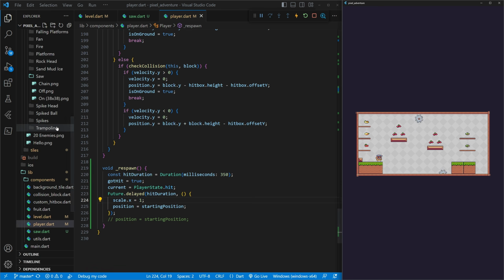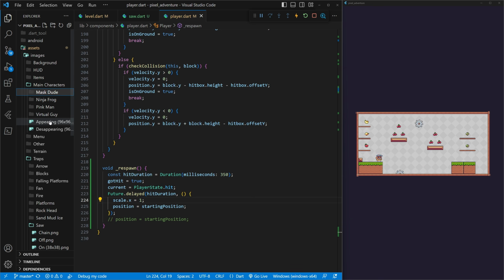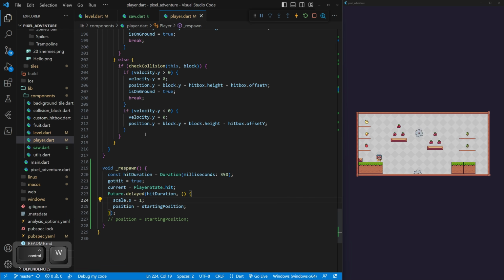Now we actually have another animation that we want to call before we actually put our player here. And it's actually in, if we scroll up here, it's in our main characters this time, and it's called appearing, and it has 7 frames as well. It is, however, special because it's bigger and it's in a different location.